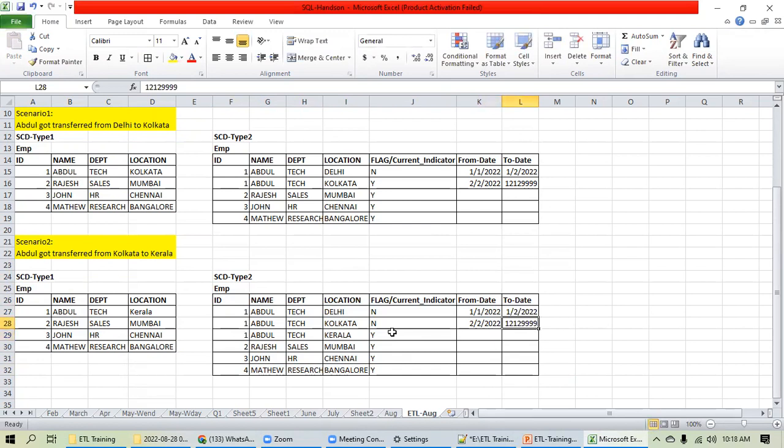What about date? Suppose today he got transferred. Suppose 25th August he got transferred. We'll write 25th August 2022. And then from 26th August, he is in Kerala. High end date. Is this clear?